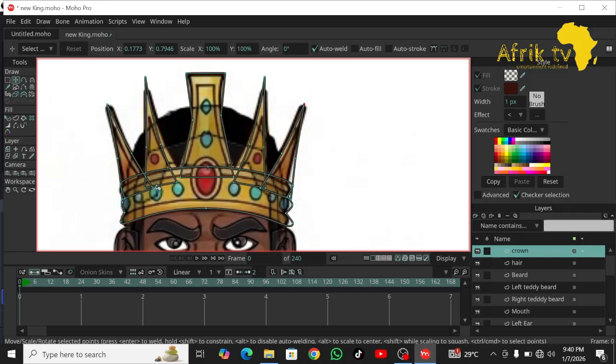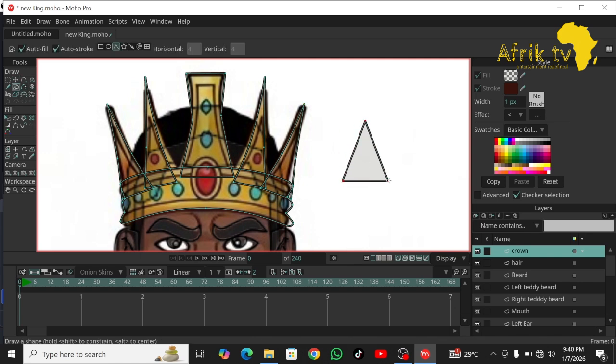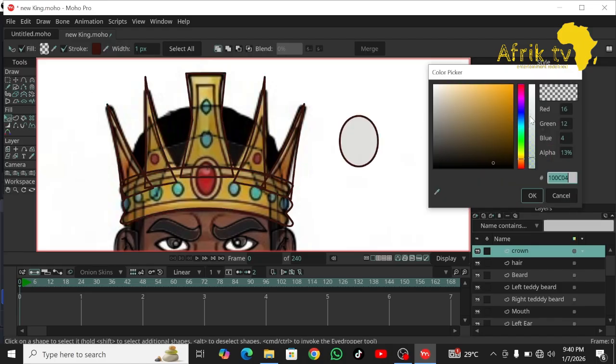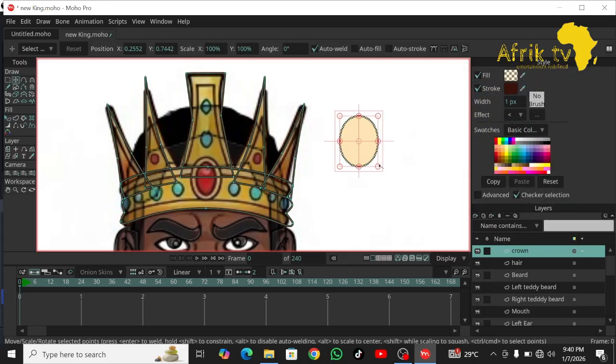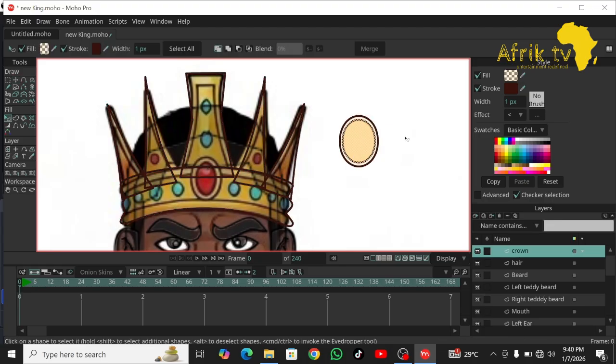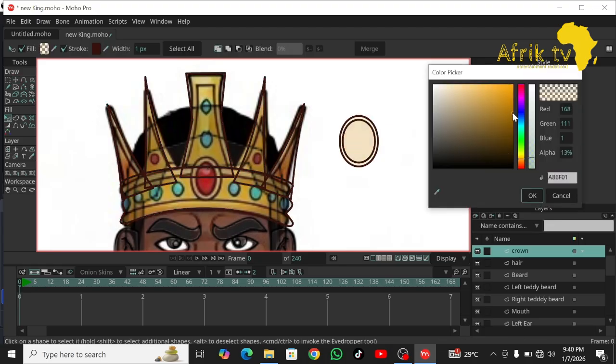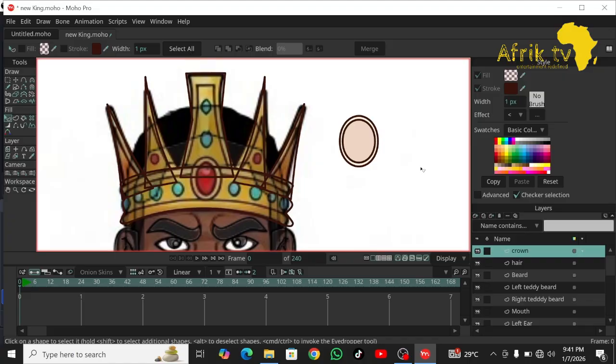Alright, having done that, we are going to draw the precious stone on the crown, which is the circle, not a perfect circle anyway. And the color, of course, is not black. So we have something like this. Alright, so I'm going to copy this, paste it, and then we have this. And then this is going to be red. So that will be red.